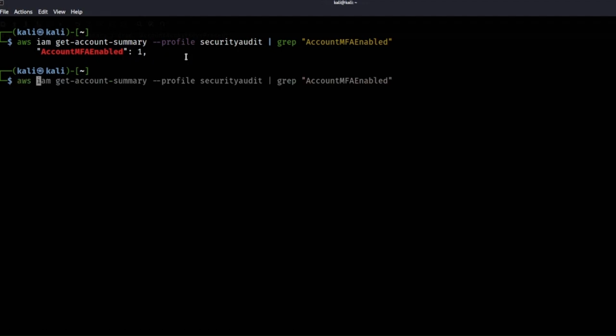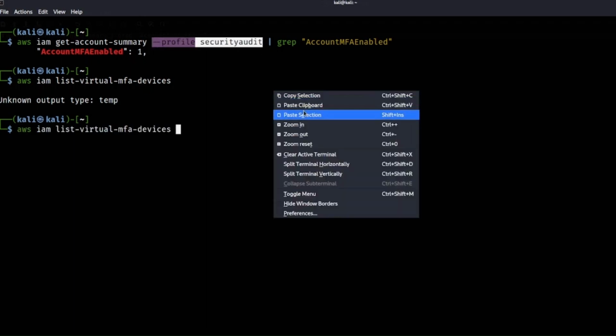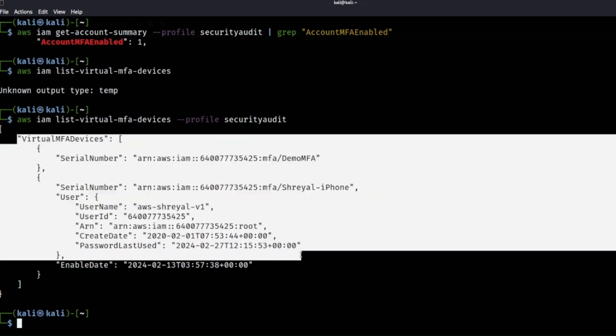Now next, we need to check what all MFA devices are there in the account. So use the command aws iam list-virtual-mfa-devices. Press enter. Alright, I forgot to mention the profile here. So you do not have to do that, do mention the profile. And here I've got the list.